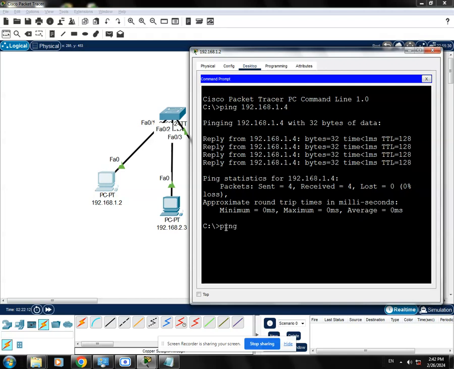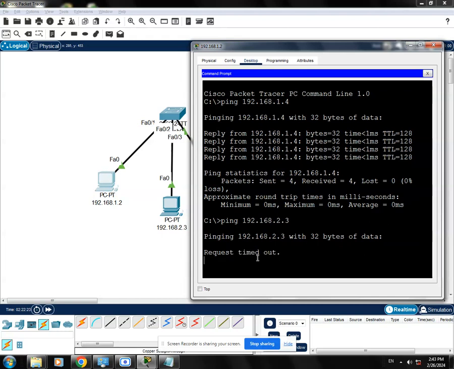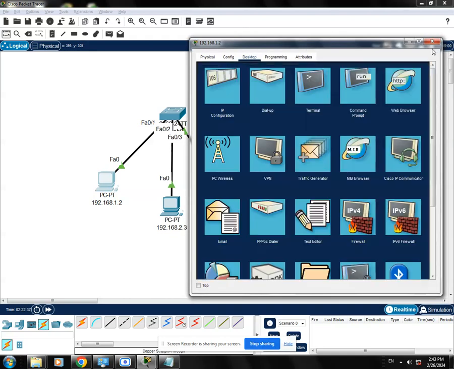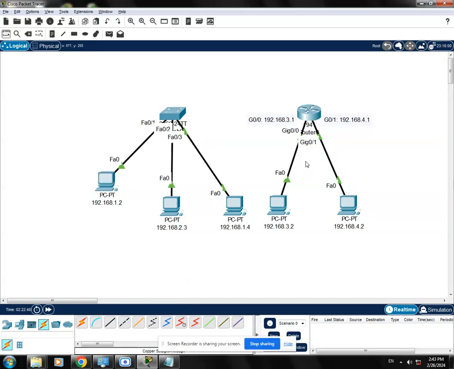Ping 192.168.2.3, and it's not going through. See, it's not going through because it's on a different network. That is why it's not going through. It's a request timeout. So I'm just gonna close this one, and then let's move on to the router.